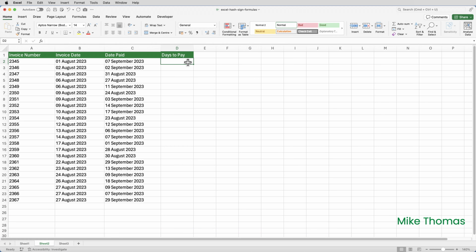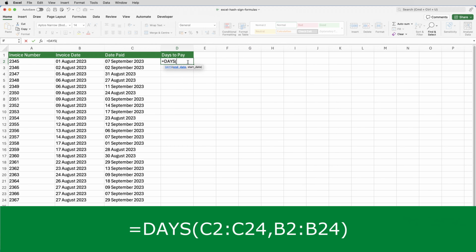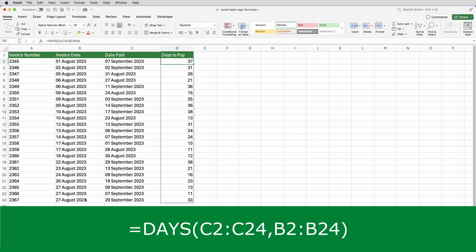Back in D2, I'll put =DAYS(, but instead of specifying the individual cells, C2 and B2, and copying down, I'll select the range, C2 to C24, then a comma, and then B2 to B24. Close the brackets and enter.